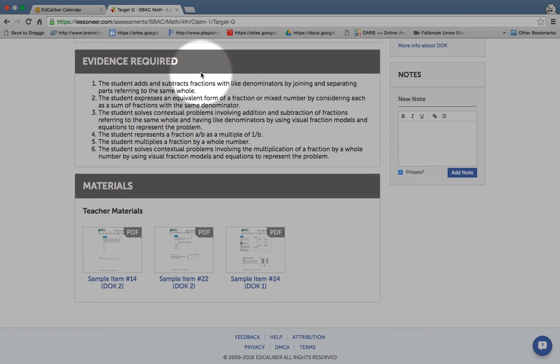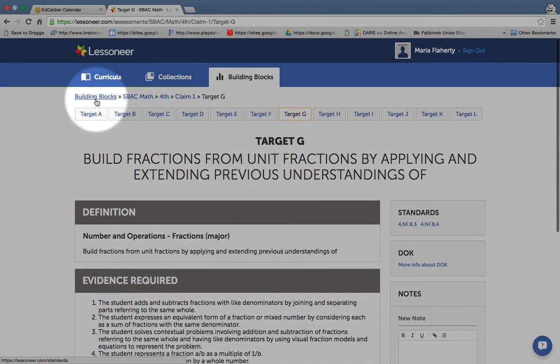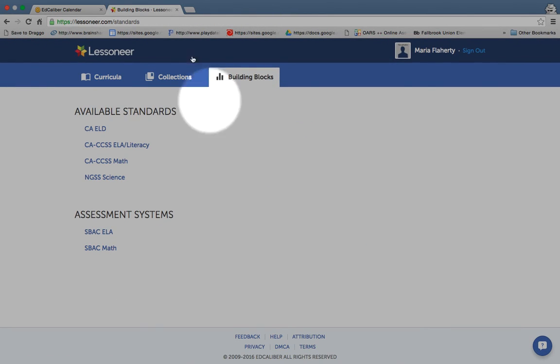And those are the materials that you will find within the building blocks component of Lessoneer to help support you with the SBAC assessment. I hope you found this helpful.